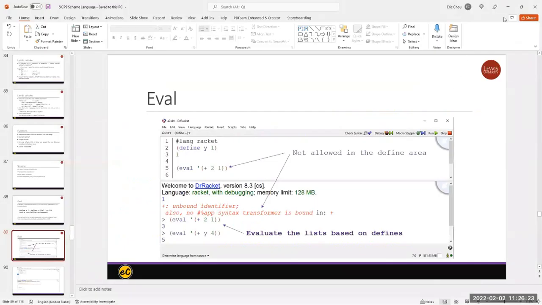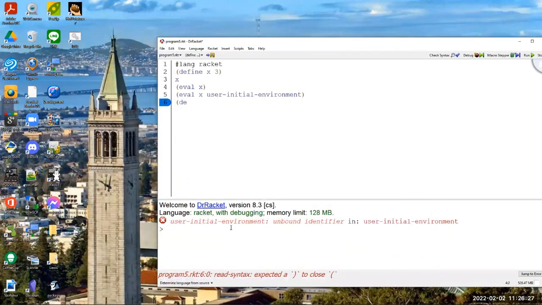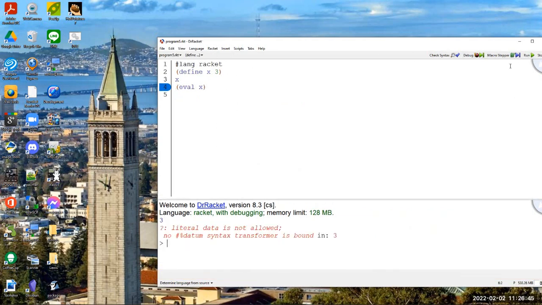So let's look at here. Let's try this one. Let's do X. This X has no binding, so let's delete this one. We have a broken area, so let me delete this one as well. Let's save, and let's run it one more time.